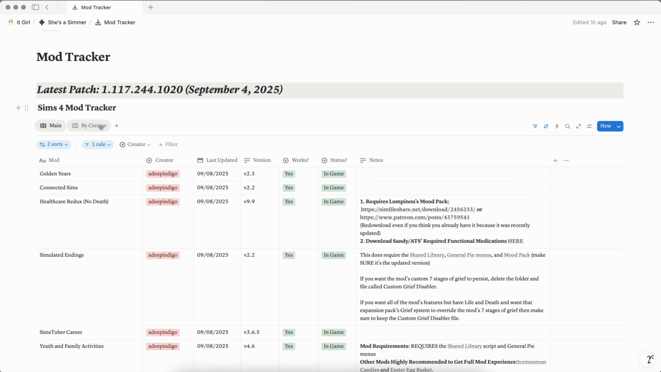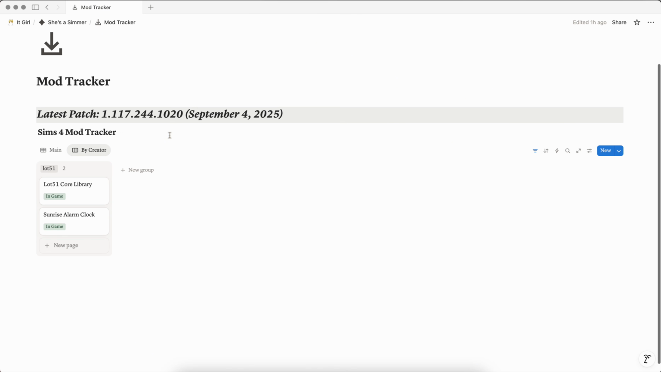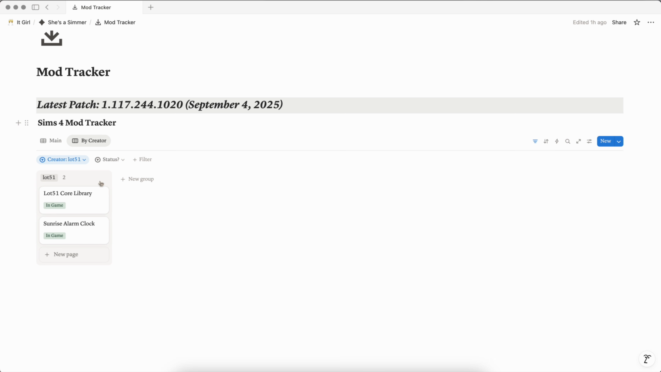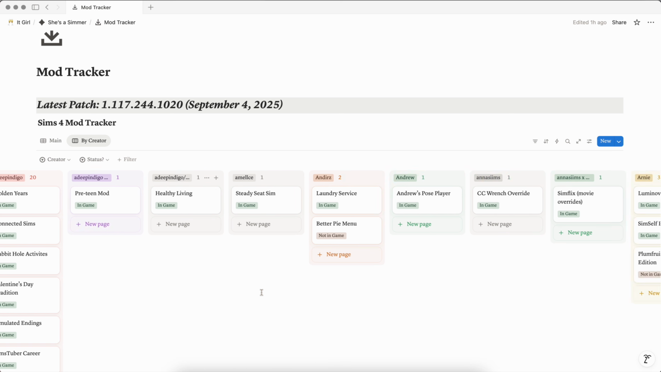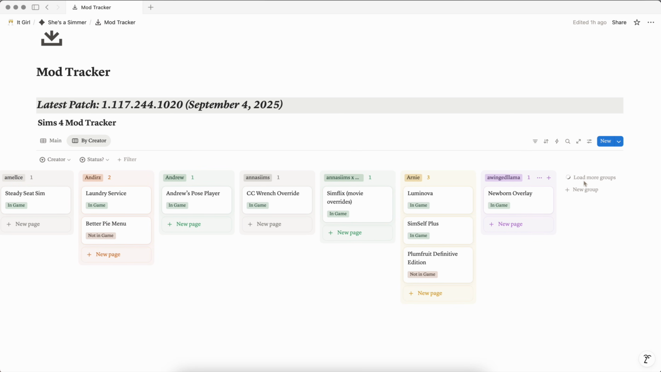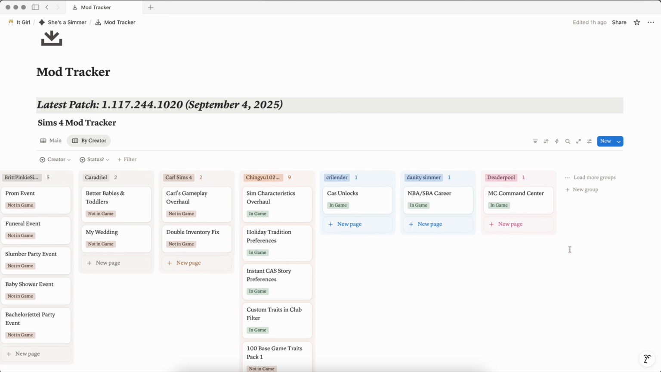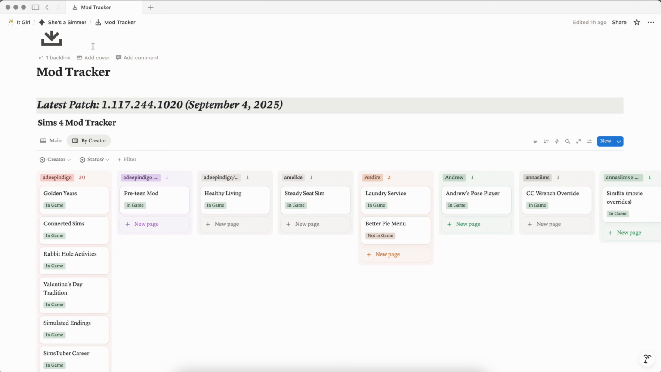I have another view here. This is just a by creator view, because sometimes I just want to see all the mods that I have by a certain creator. Right now I have it filtered to show me Lot 51's. I think I was doing something. But you can see I have all of the creators here, and I can just load more and it'll show me all the creators that I have in my game.